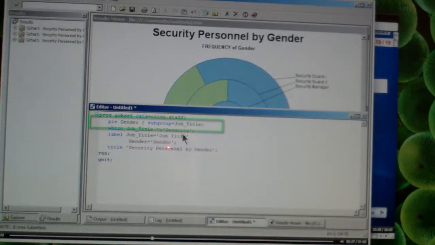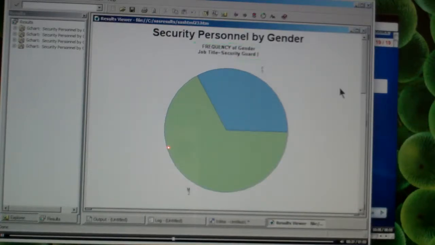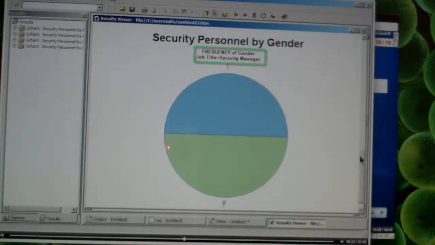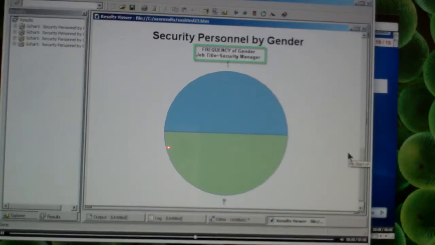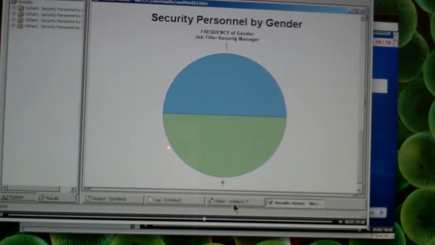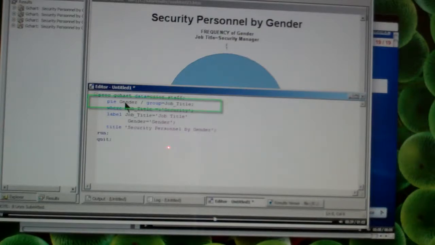Let's see what happens if we group by job title instead. PROC GCHART creates a separate pie chart for each value of the group variable. Finally, let's change the chart variable to job title. Remove the group variable and add SumVar equals to display the total salary for each security job title. We'll also update the title.